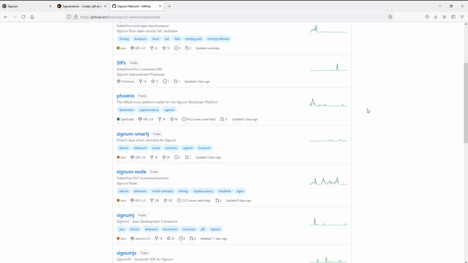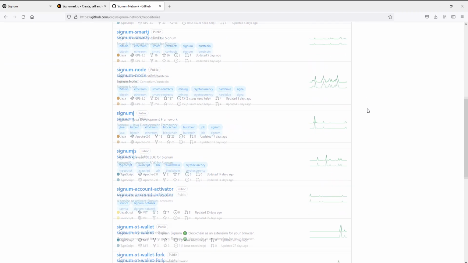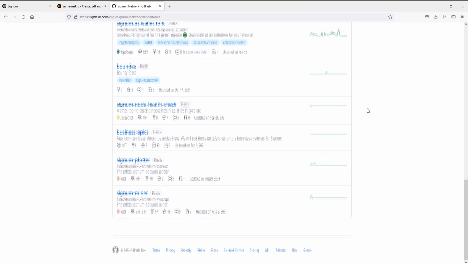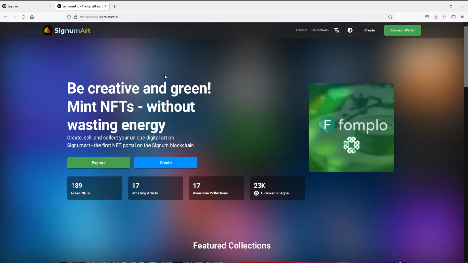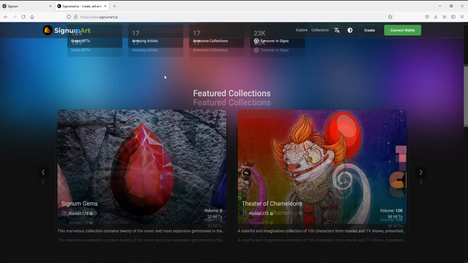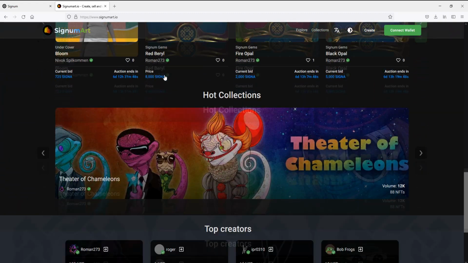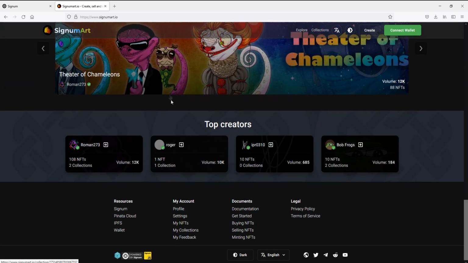The Signum developers implemented the ability to create NFTs in the blockchain way back when the mass user didn't even know about it. So now it was decided to create their marketplace portal to popularize NFT on the Signum blockchain. In this video we will figure out how to buy and sell NFTs on the portal, how to create your own collection, your unique tokens and be able to earn on it.